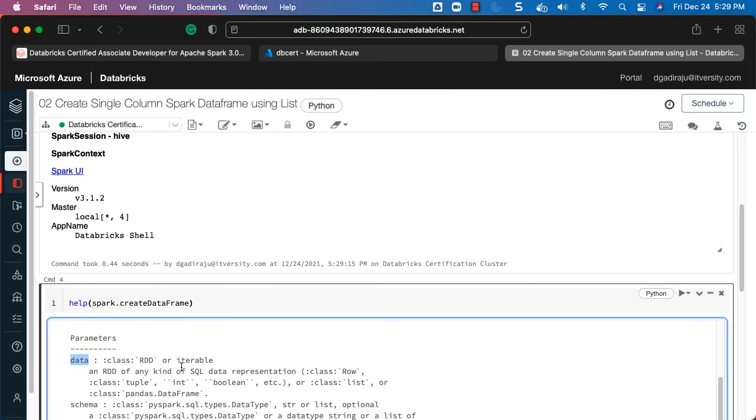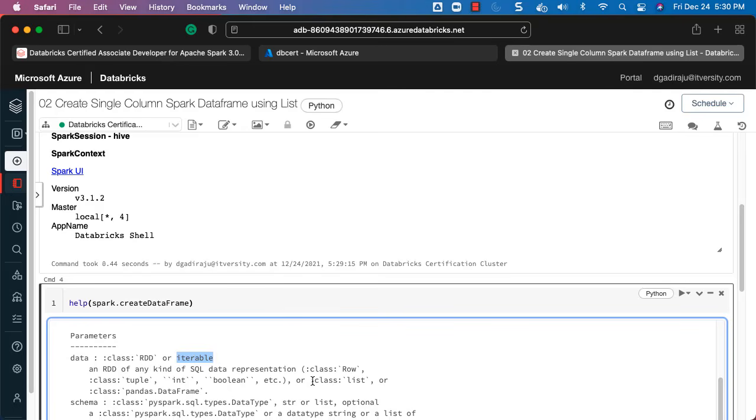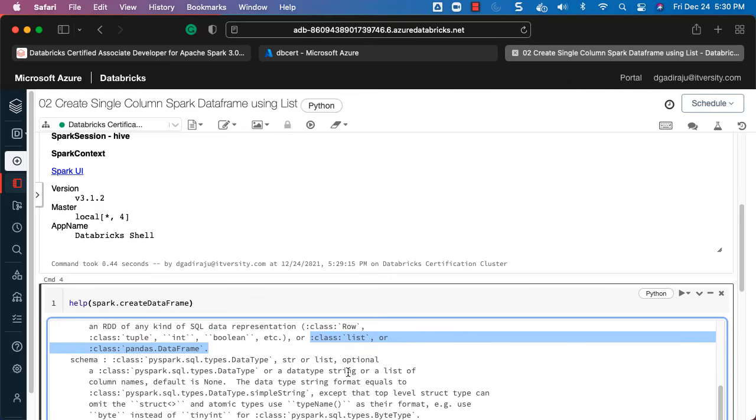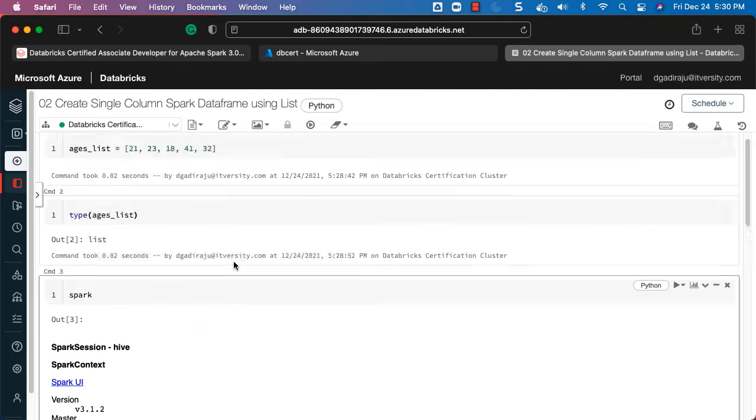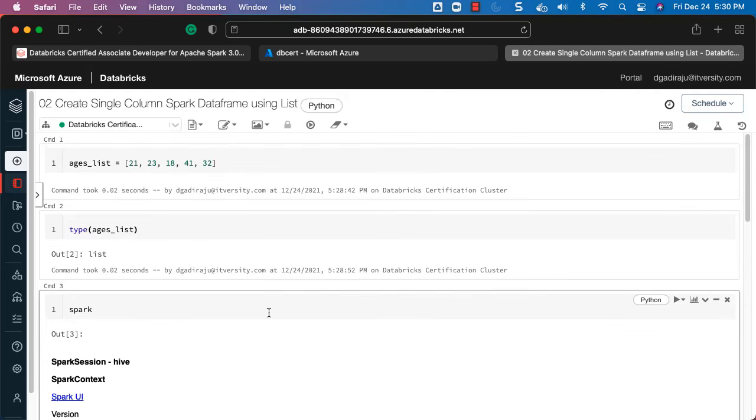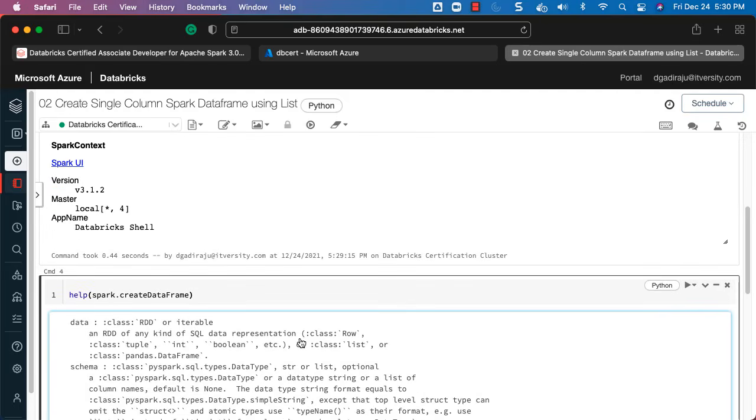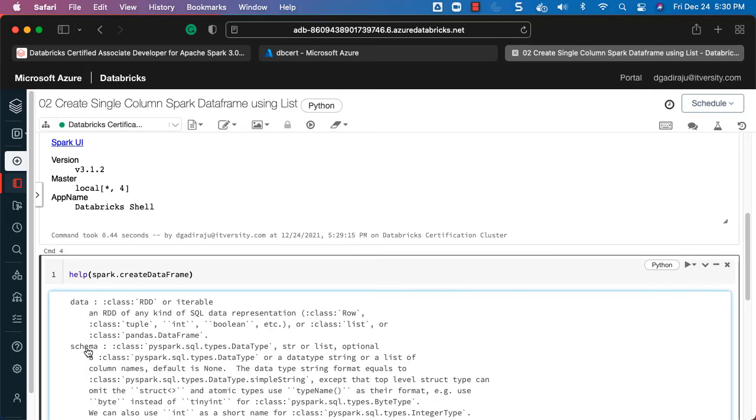When it comes to data, it can be either an RDD or an iterable. At this time, we are not talking about Spark RDDs. We are talking about iterables such as Python collections as well as Pandas data frames. When it comes to iterable, we can pass either a list or a Pandas data frame. For now, we'll be focusing on using a list to create the data frame. Also, when we have a list of integers like this, to create a single column data frame, we also need to understand details related to schema.